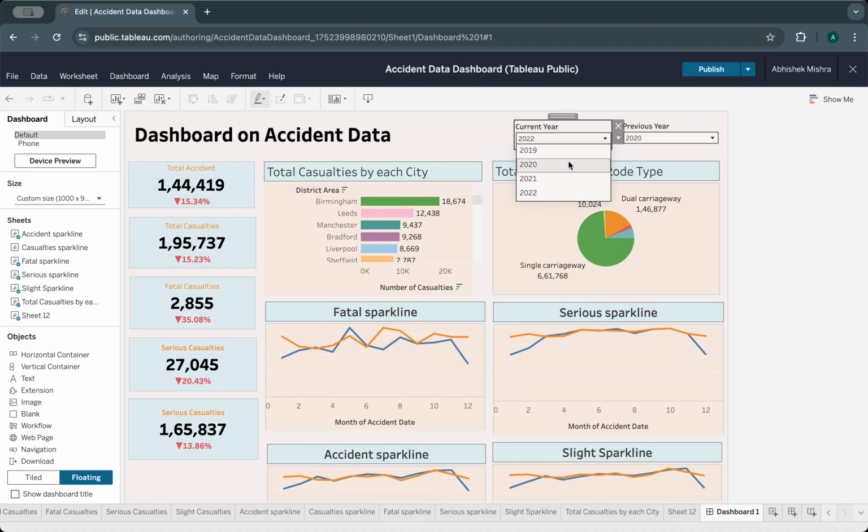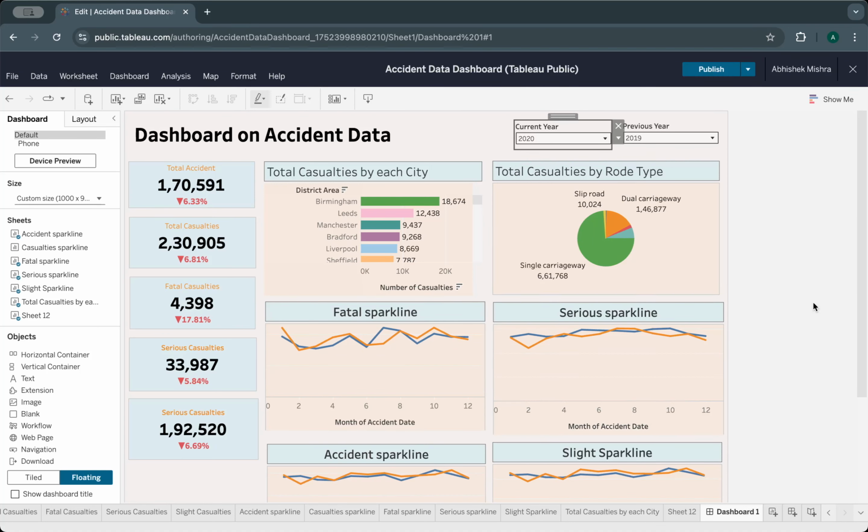If I make any changes, let's suppose I select the previous year 2019 and the current year 2020, you will notice everything will change. See, every detail is going to change. So yes, those are my slicers. Using those slicers, my dashboard is dynamically changing, right? So yes, this is all about Tableau. We started Tableau from basics and we discussed some advanced topics of Tableau as well.